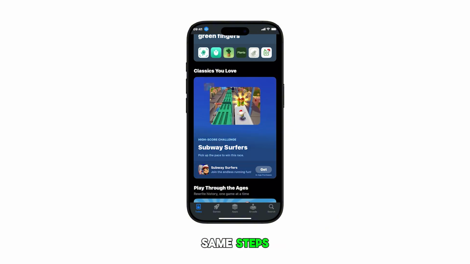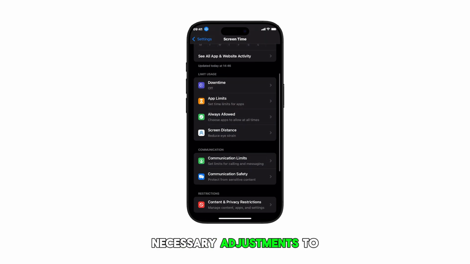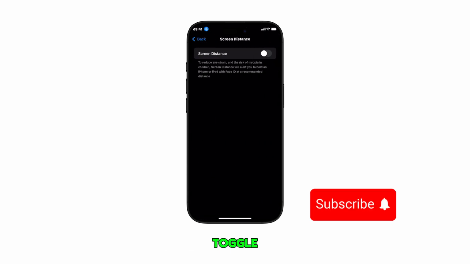Just repeat the same steps to return to the Screen Time settings menu, and then make necessary adjustments to the screen distance toggle. And that's it.